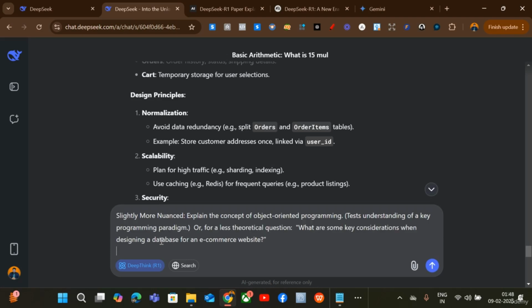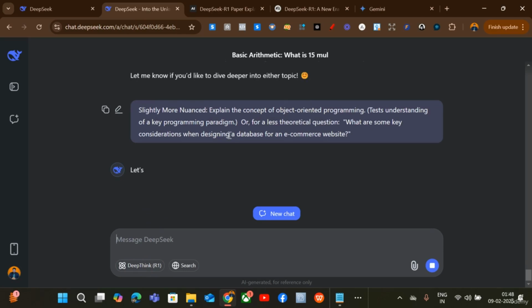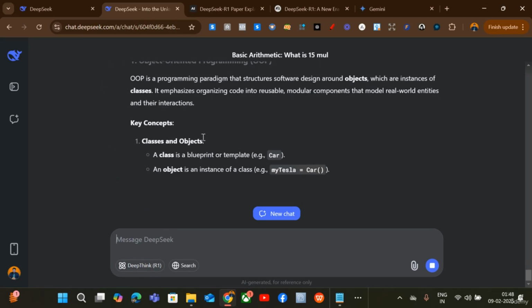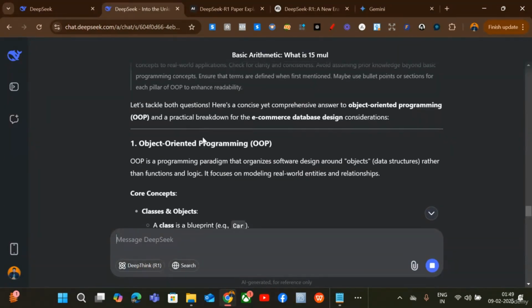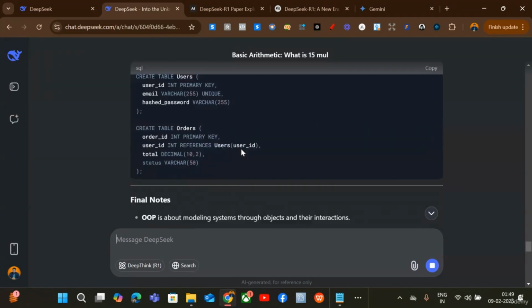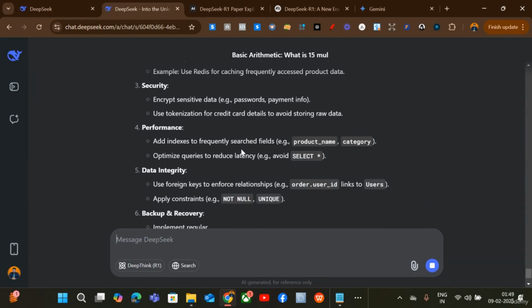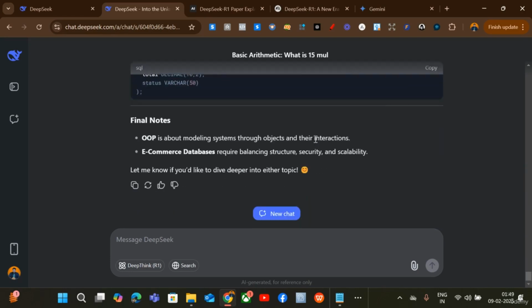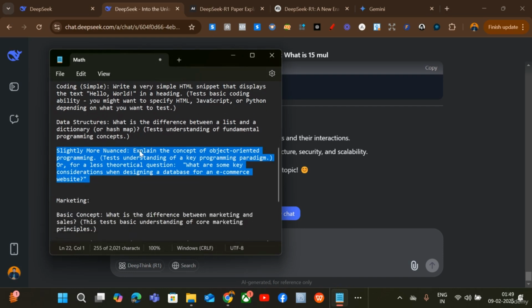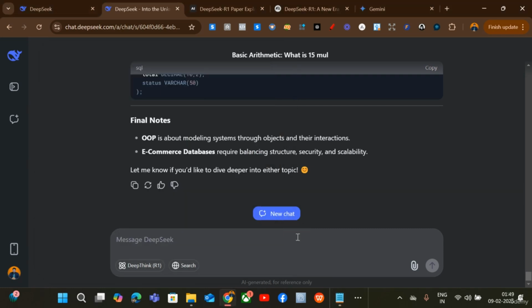So I'll ask the same question without the deep think option. So almost the same answer we're getting, but slightly the format was changed. The examples it is giving were a little bit changed. That's it. So that's how we can use it. And I have another example for marketing.